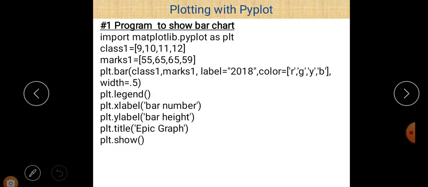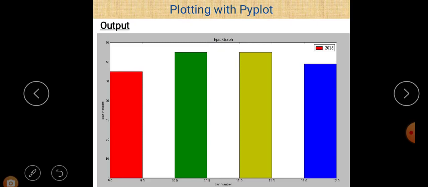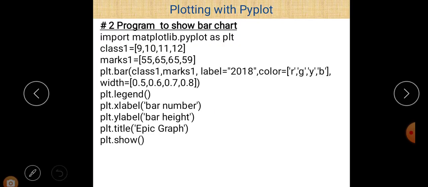Okay, now width is equal to 0.5. So that width basically decides the width of the bars in the bar chart. This is the width, and this basically gives you the width of the bar chart here.